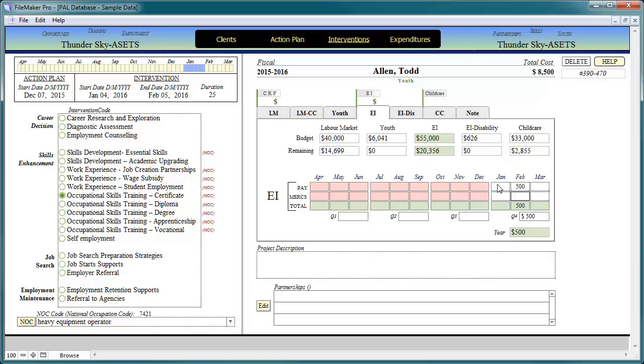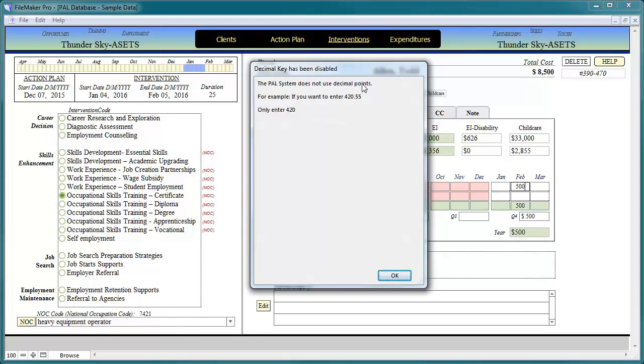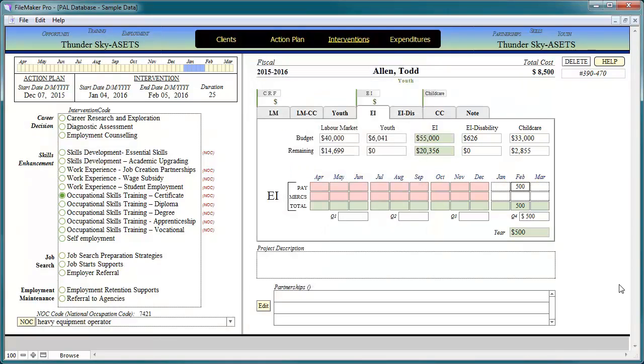Another thing I should mention is that the PAL database does not take decimal points. Let's say the books were $500.50. So 500 point, and this error comes up: cannot use decimal points. You should always round down, so $500.50 becomes 500. One last point about this area is that anytime you see funding spent, you'll notice a dollar sign above the tab. Because I know that there's LM, there's money spent there. EI, I see because of that dollar sign above the tab.